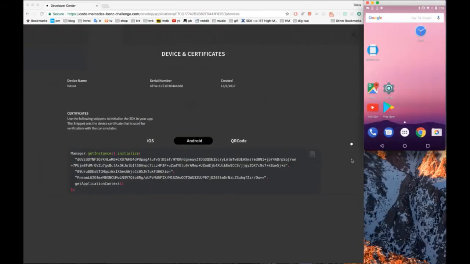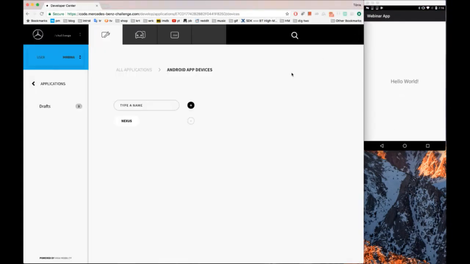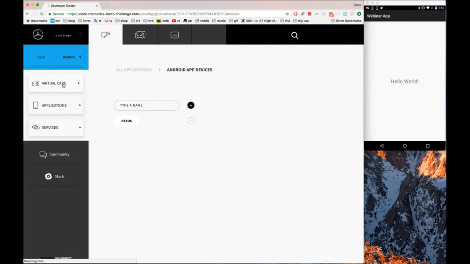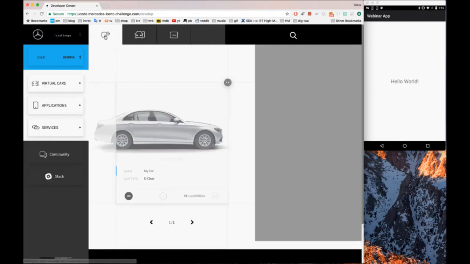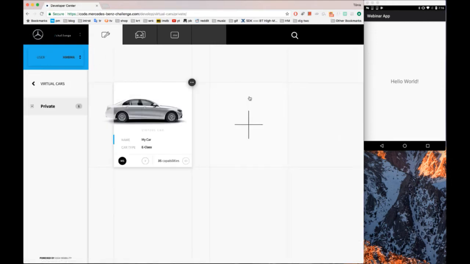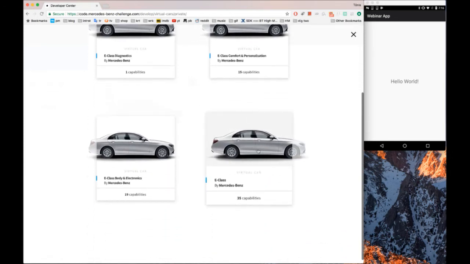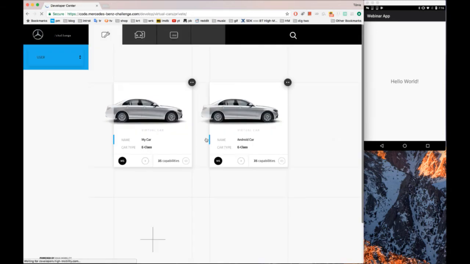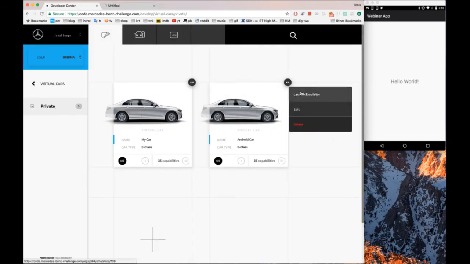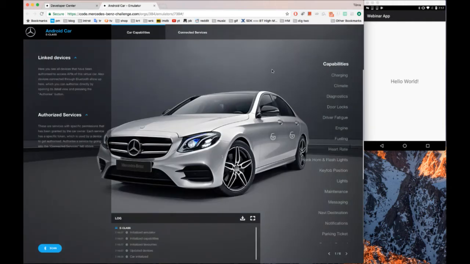Okay, launching activity. It's still hello world, let it be. But yeah, so now we need the actual emulator. For this, you can go to develop, select virtual cars here, and create a new car. Let's create the one that has the most capabilities, and let's add Android car. From here, you can launch the emulator, and we have the emulator.